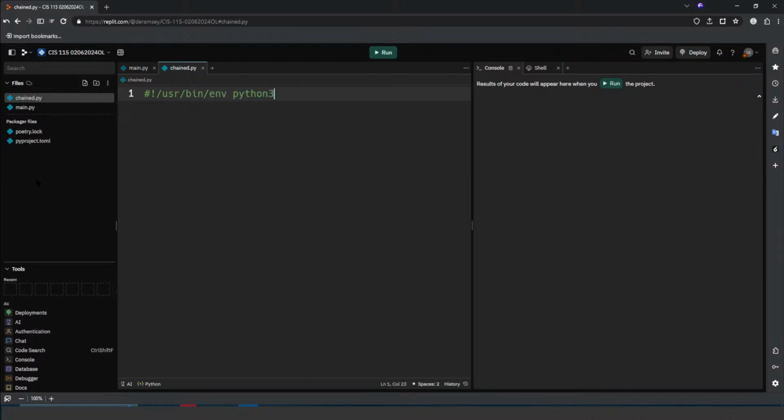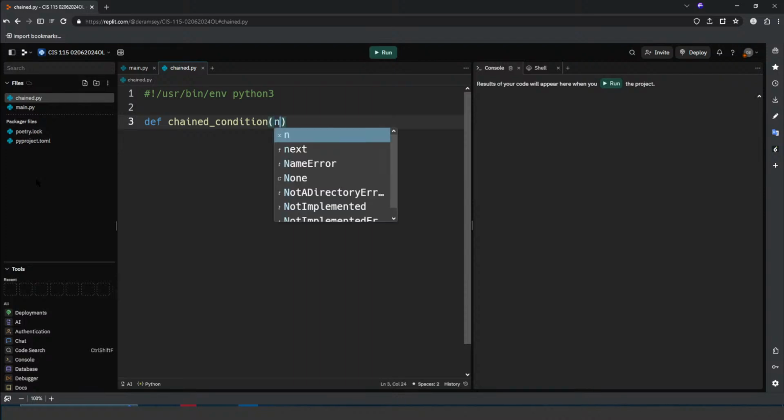#!/usr/bin/env python3. And let's create ourselves a function. We'll call this function chained_condition. Right, and we'll give ourselves a parameter here. What kind of parameter do we want? Let's just say n for number.